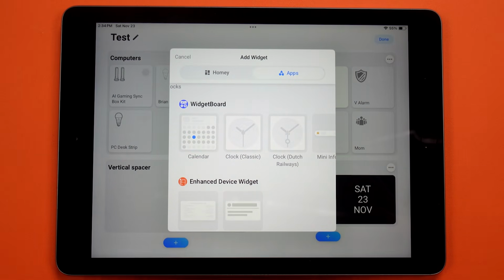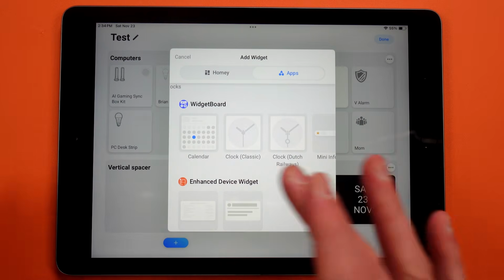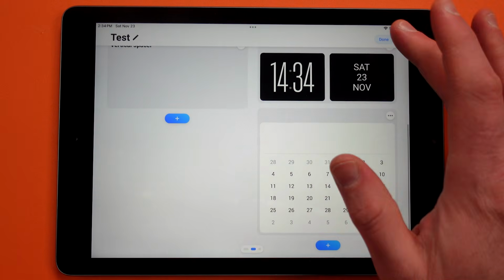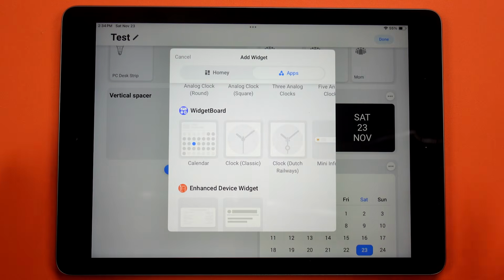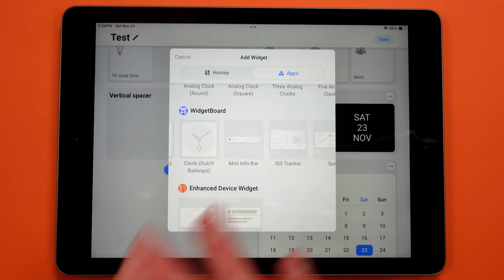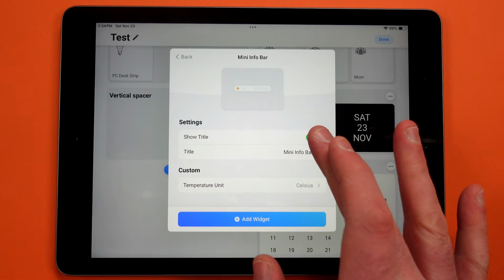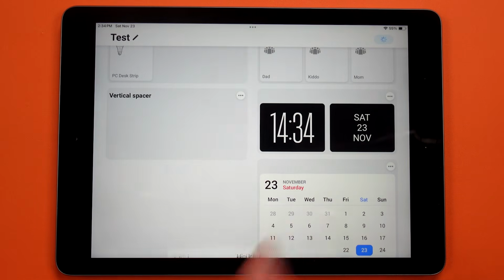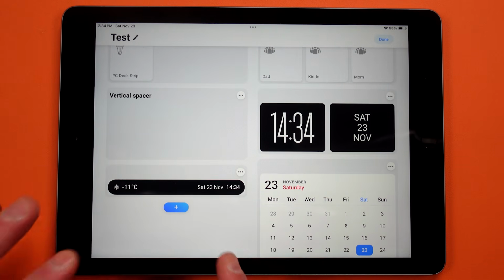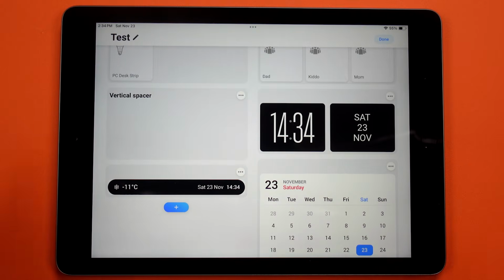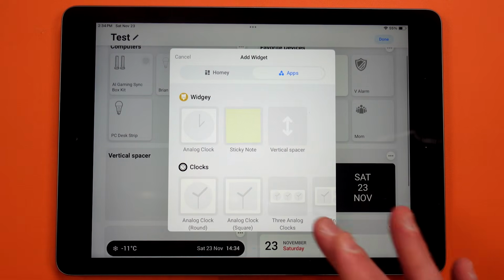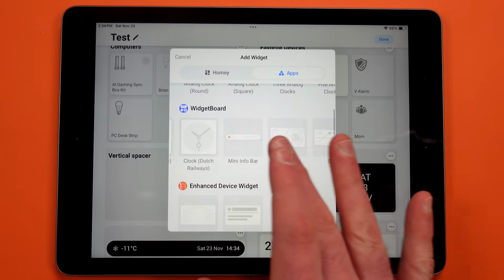Now the widget board has a basic calendar. You can add that in. You'll just be able to see the date from something like that. And then again, they have a couple of clocks if you want those. They have a little mini info bar. You can set the temperature unit, and that's a great little addition. I think that works a lot better than the big clocks. So you have some options from these different makers.